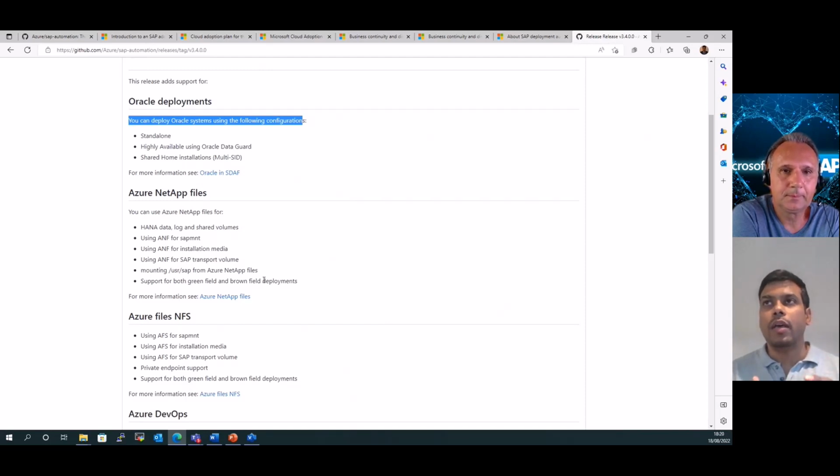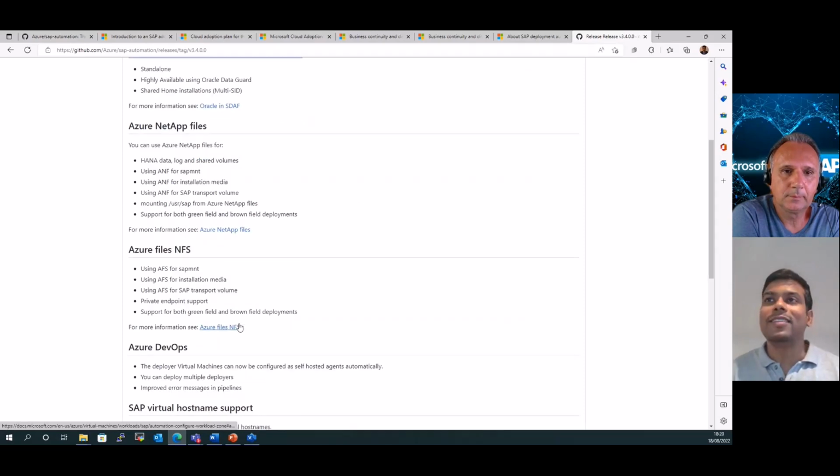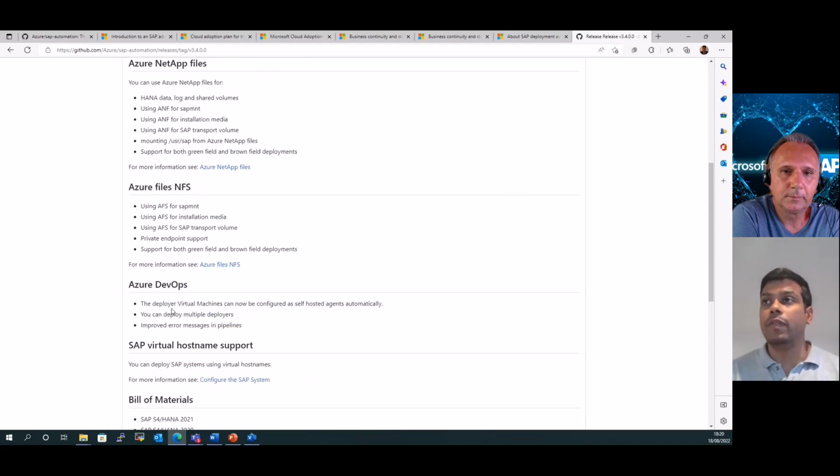Whether you want to do HANA with ANF for SAP MMT or installation media, or use it for transport directly, those combinations are also available. AFS, as you know very well, is also available, so we have added those combinations as well. The team has been working very hard to get all this out to the market. Azure DevOps, as I mentioned, allows deployment of SAP systems. Any customer with a DevOps organization can copy the repo into it, look into the documentation, understand the basic functioning of pipelines, and then deploy SAP systems using pipelines.